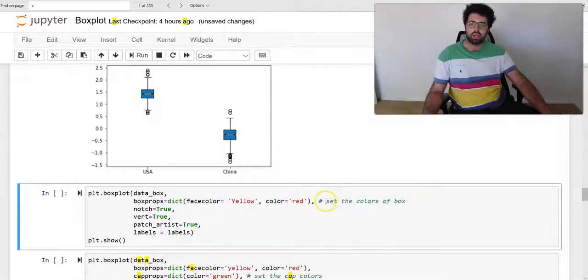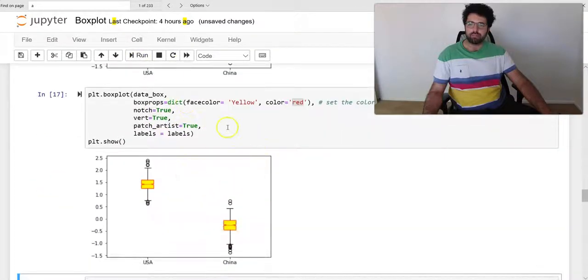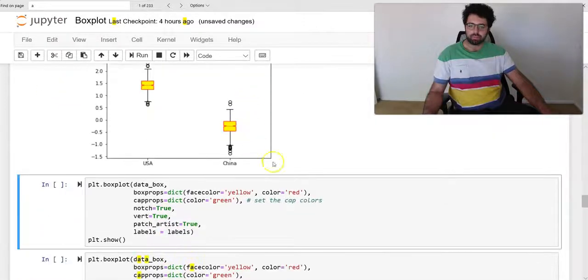You could be changing the color of the box. You could be changing the face color and the color. So yellow and red. Once I run this, now the face color, or the inside color, is yellow, and the edges or the lines around it are red, as we can see here.